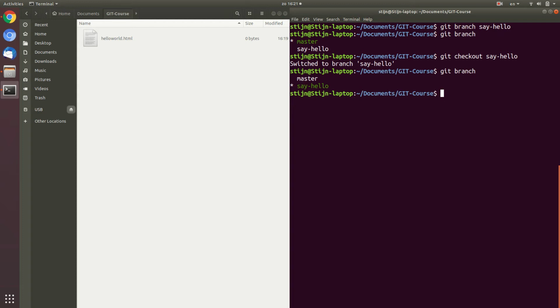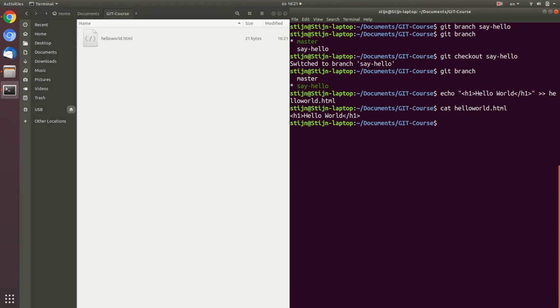In the next phase, we are going to add a simple feature to our new branch by simply adding some text. For this you can use a text editor, but I have decided to use some Linux commands. The cat command displays that we have added some content to our file.